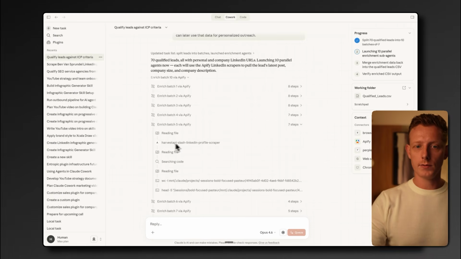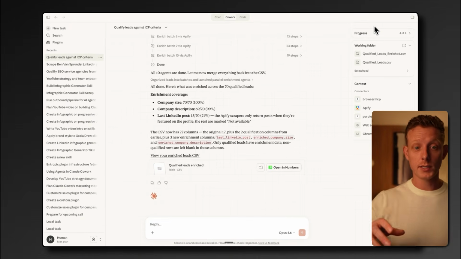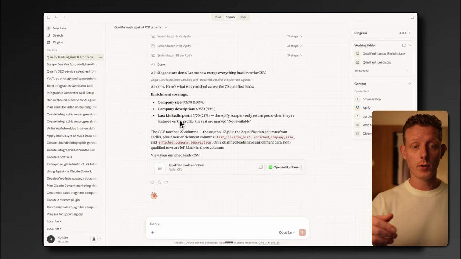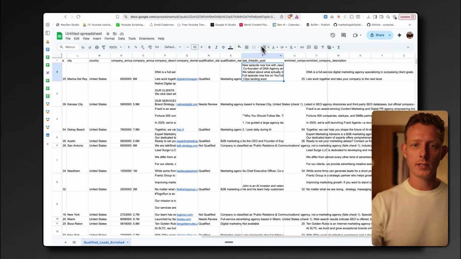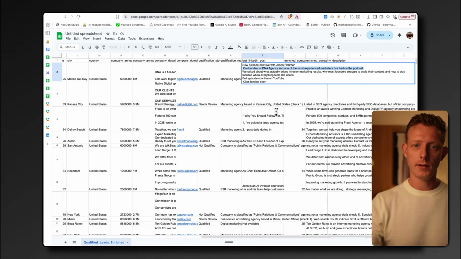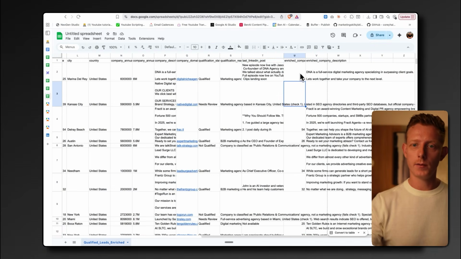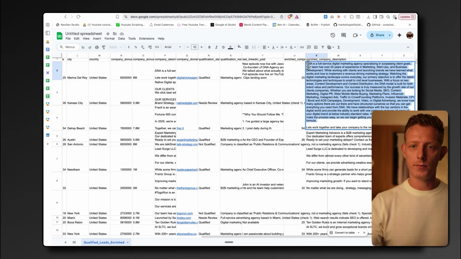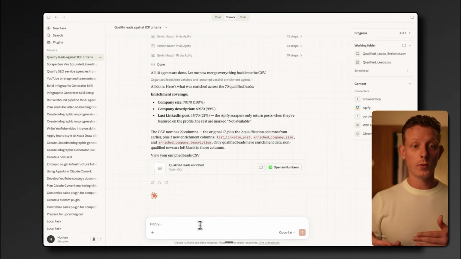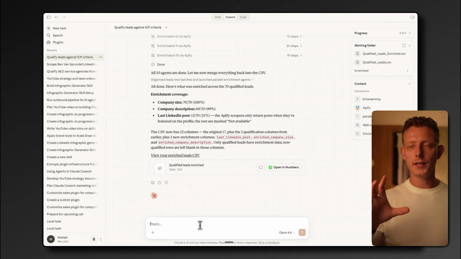So you can see each of the sub-agents is using a LinkedIn profile scraper. So it's now enriched the CSV with the last LinkedIn post if they had one, company description and company size. So you can see we get the last LinkedIn post here, the enriched company size and the company overview. Now, of course, we can do another skill to write personalized outreach messages based on this enriched data, but I think you get the point.